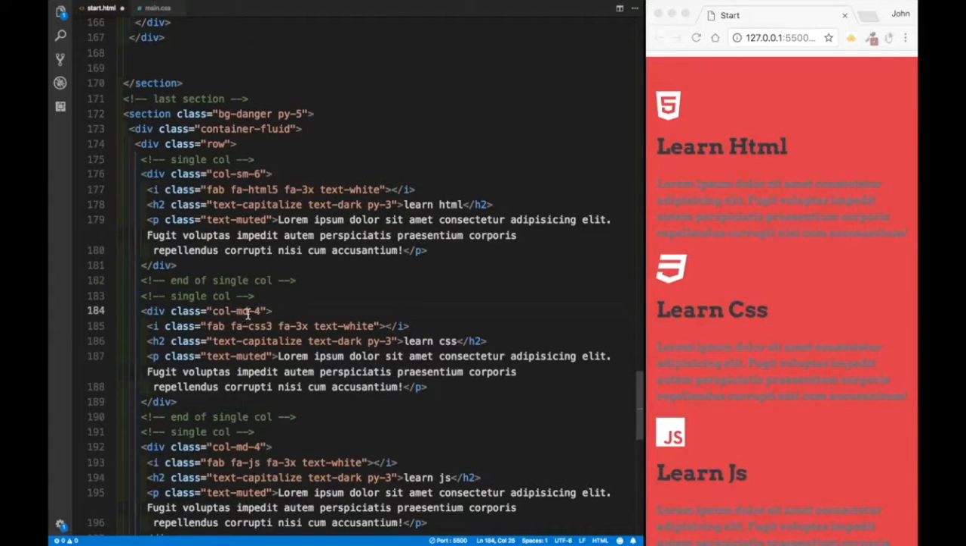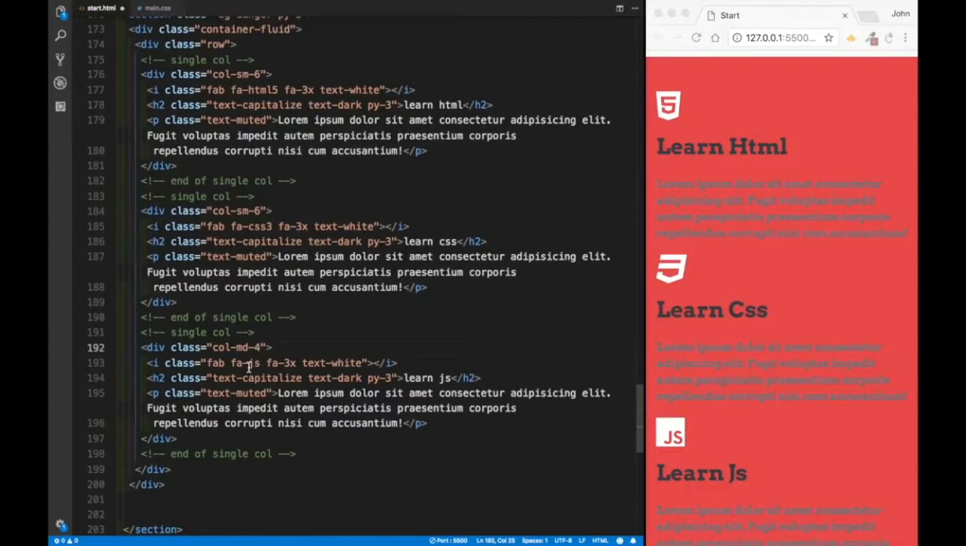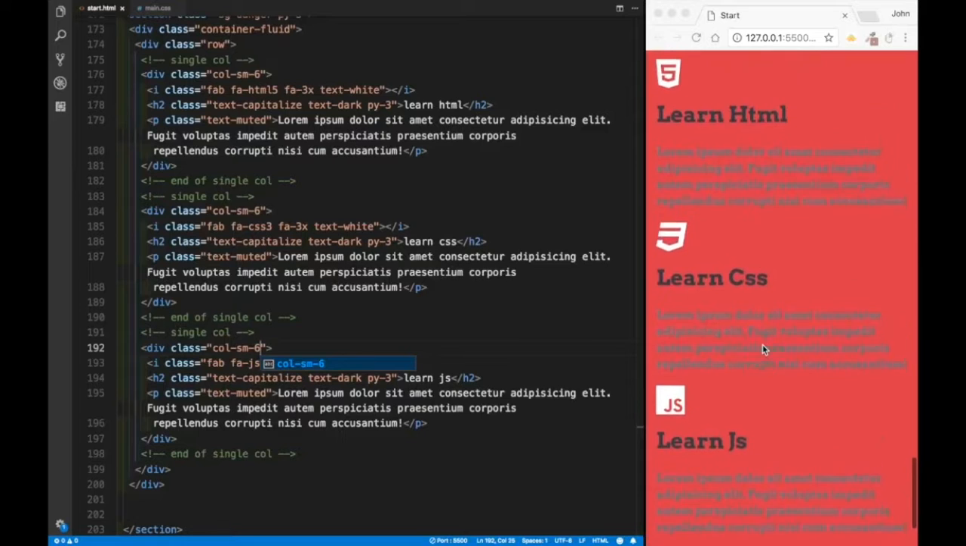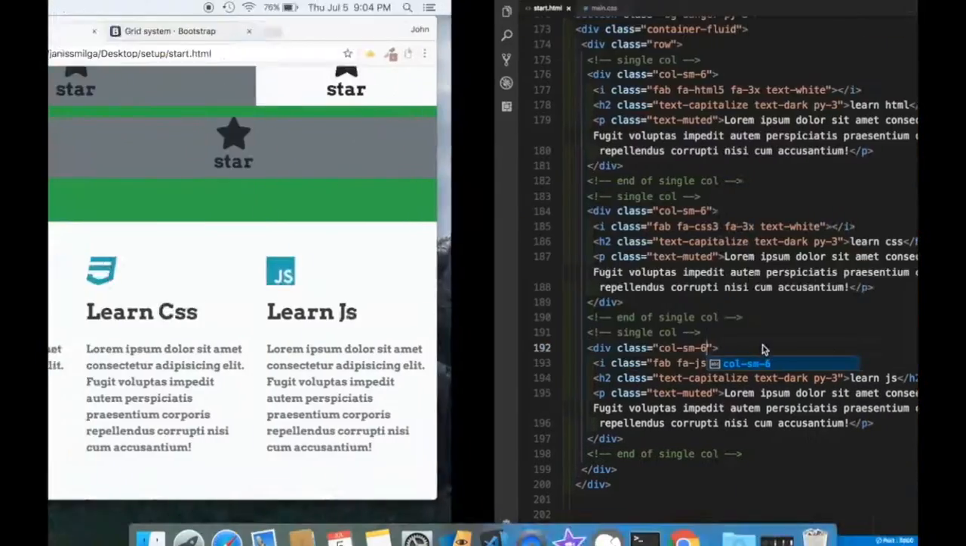Okay, now we're going to keep on moving, and we're going to say over here that this is going to be starting from the small screen. We're going to say that this is going to be 6 also. And the last one, we're going to do the same thing. We're going to write that starting from the small screen, let's have it 6 over here. Now, once I save this, let's check out what would happen in the browser.